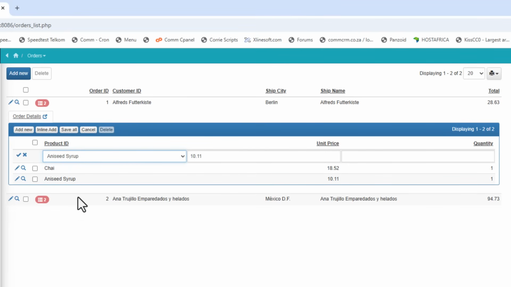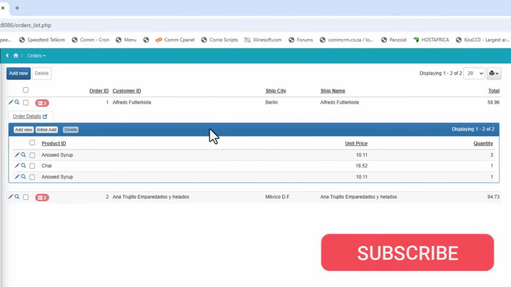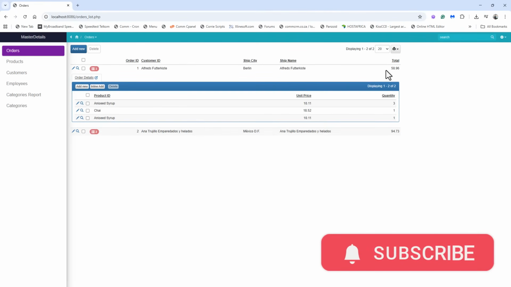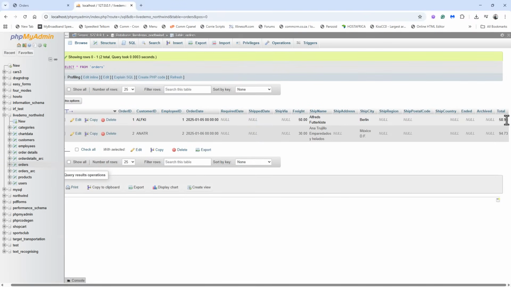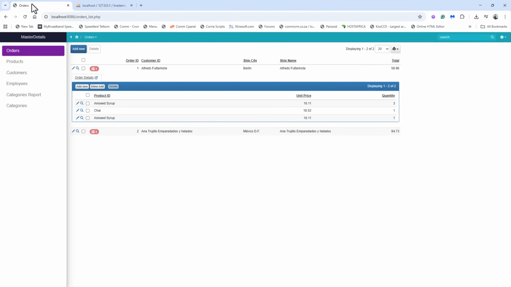Let's try adding a new item inline. The price automatically defaults to 10.11, and I'll set the quantity to 3. When I save it, notice how the total, currently 28.63, updates automatically to 58.96. This is the key point. The update happens instantly on the screen through JavaScript without reloading the page. At the same time, the update is also applied to the database table. So not only is the page updated visually, but the database record itself is also updated behind the scenes.